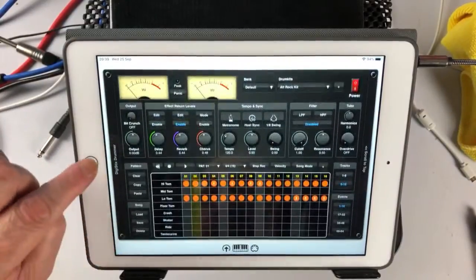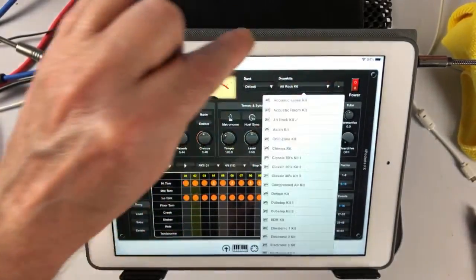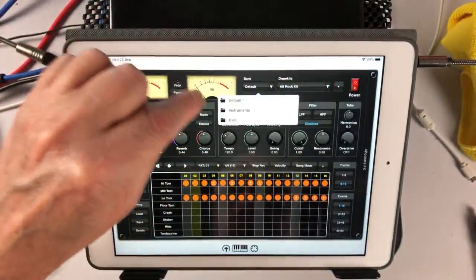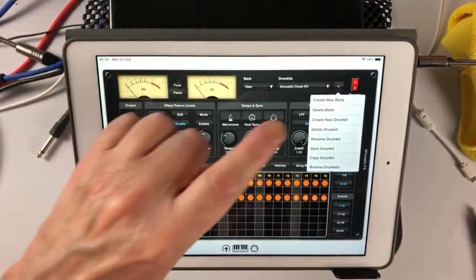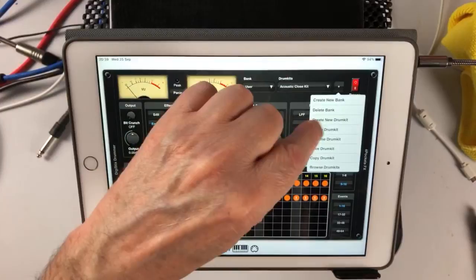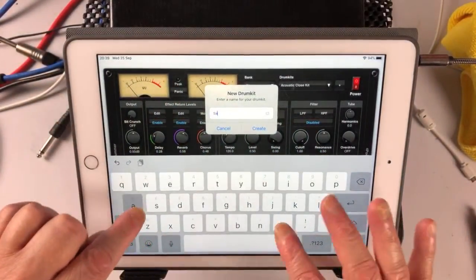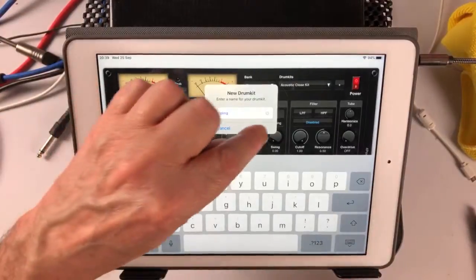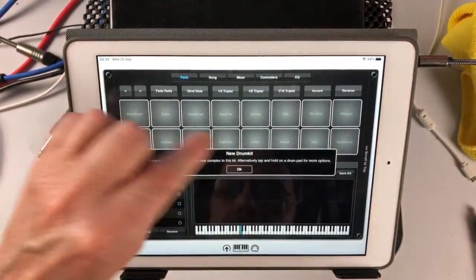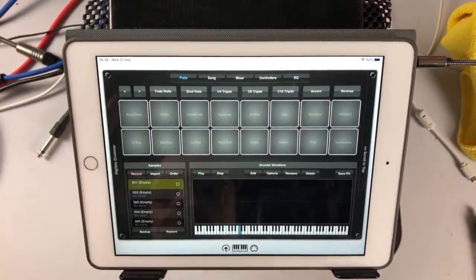Okay, so let's do this. Just for fun, let's go to user. Create new drum kit. Let's do this quickly. Sampling. Right, we've got a new drum kit.